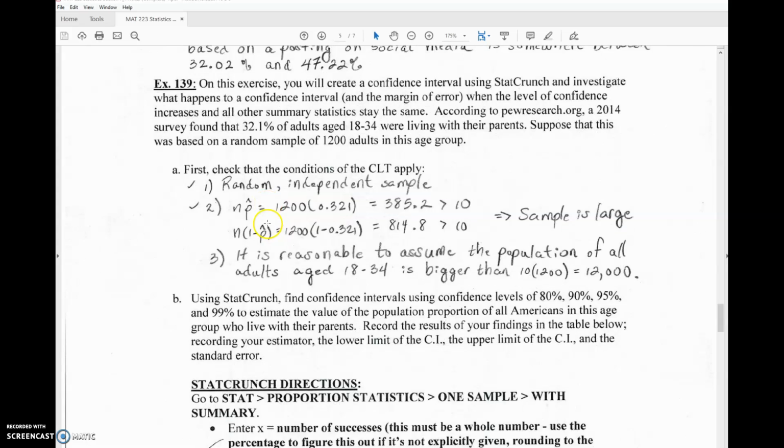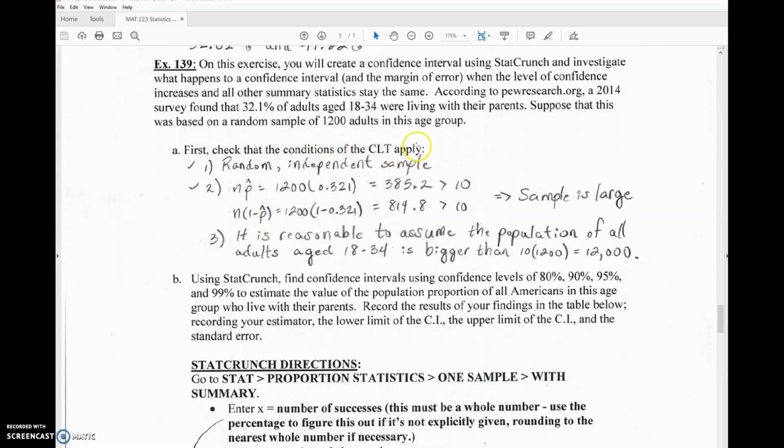Okay. First, we need to check that the conditions of the central limit theorem apply. One, we're going to assume again that there's a random independent sample. Two, we need to know if there were enough successes and failures in our sample. In this case, 32.1% of our sample said they were adults 18 to 34 living with their parents. So 32.1% of our sample size of 1,200 is actually 385.2. So round that to 385 people.